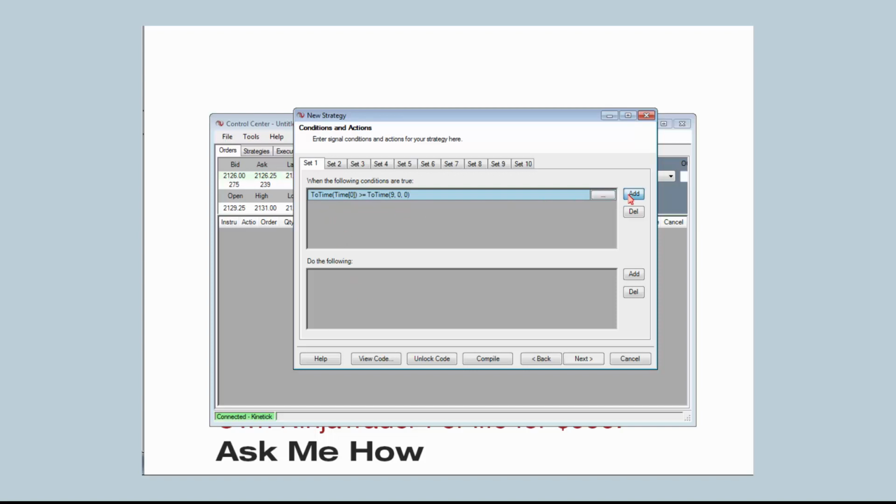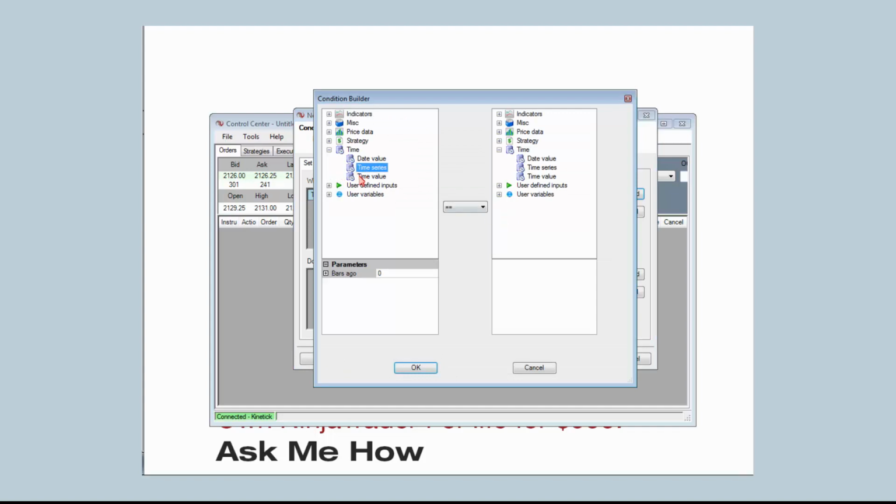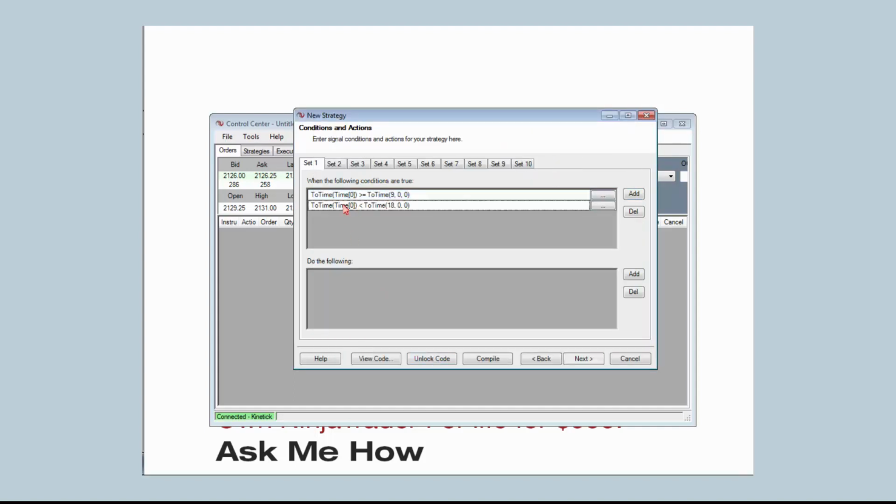We'll select time series again. This time I'm just going to choose less than. I don't want it to be able to enter an order if it's equal to. So again, I'm going to choose time value on the right. I'll choose 6 o'clock p.m. this time. Click OK. And now we've got a basic time filter here. For the following action to take place, the time of the bar must be between 9 o'clock a.m. and 6 o'clock p.m. And you'll notice it does convert that over to a 24-hour clock.